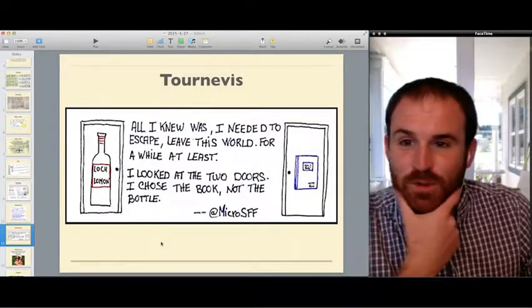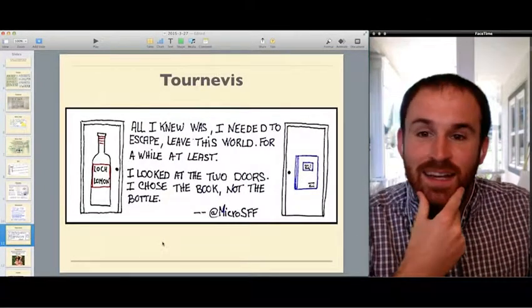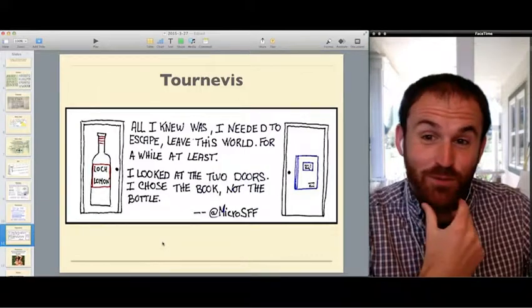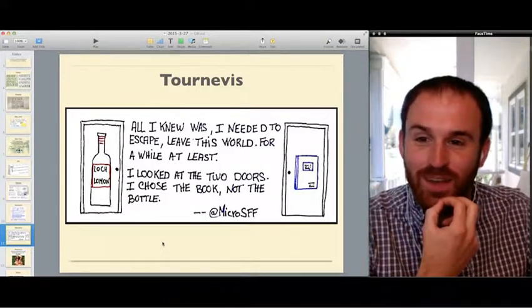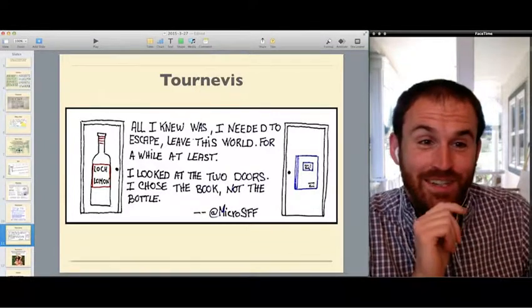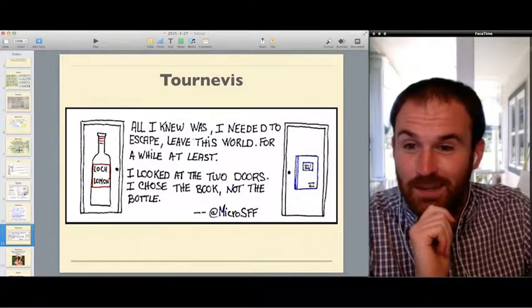And to see a quote: "All I knew was I needed to escape, leave this world, for a while at least. I looked at the two doors. I chose the book, not the bottle." Right on. I like that a lot.